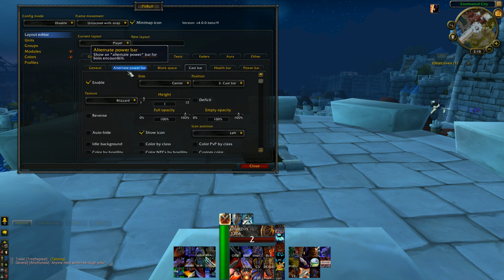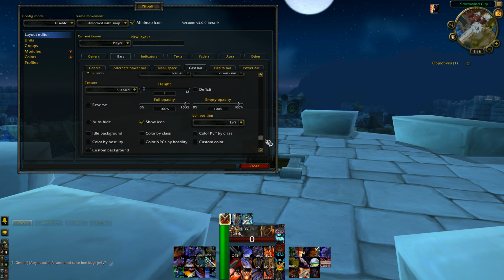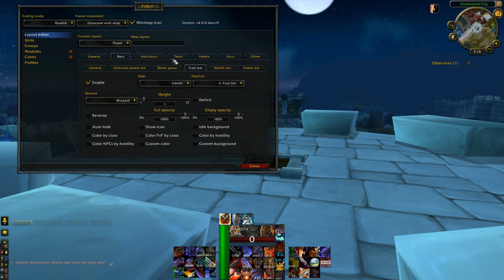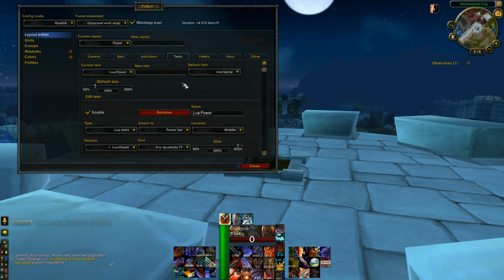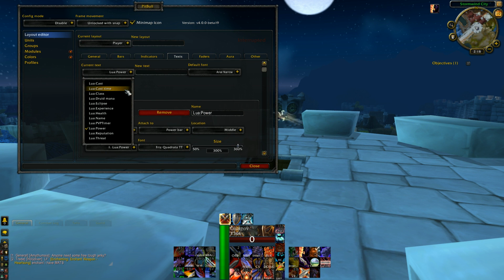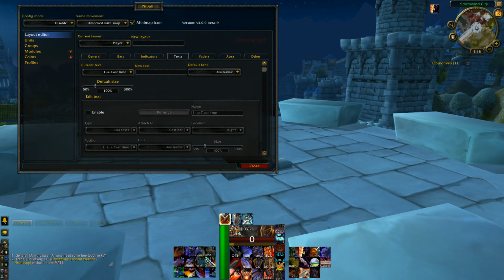Let's change my cast bar a little bit. I don't need to know the icon. I don't need to know the text of what I'm casting either. So I go to my cast, disable it, and my cast time and disable it. Alright, so that's good.